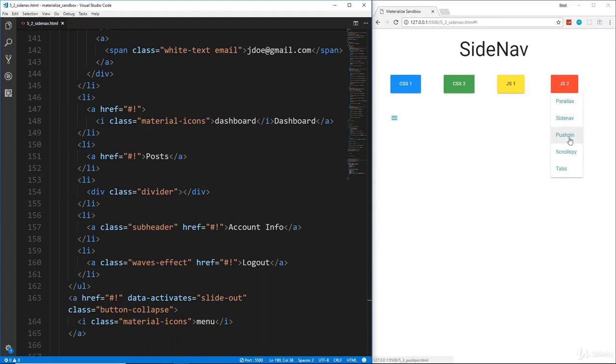Alright guys, so that's going to be it. So in the next video we're going to take a look at Pushpin, which is kind of unique. It's kind of a way to lay out your page. We're not going to be able to use our normal layout because it's going to take up the entire page, so we can't have our menu items, but you'll see. We'll take a look at that next.